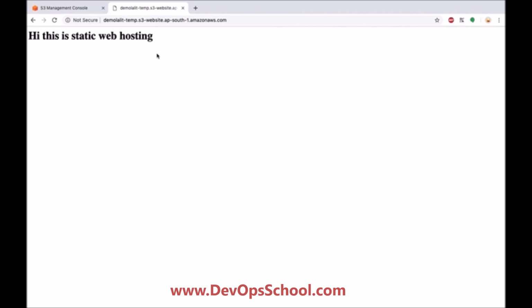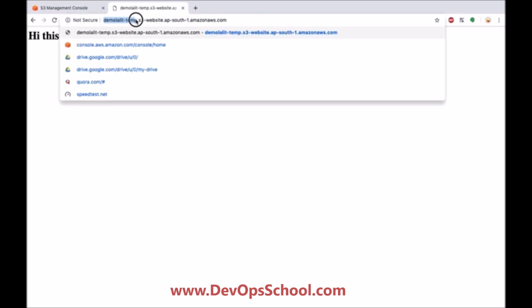In this way you can create a public bucket website. In the URL, demo Lalit temp is the bucket name. This is a bucket name. This is the static website, in which region you have created it, and then the Amazon domain name. S3 says that it's a static web. S3 defines what type of property you are using. Then ap-south-1 is the region in which you are hosting your website, and then finally the Amazon domain.